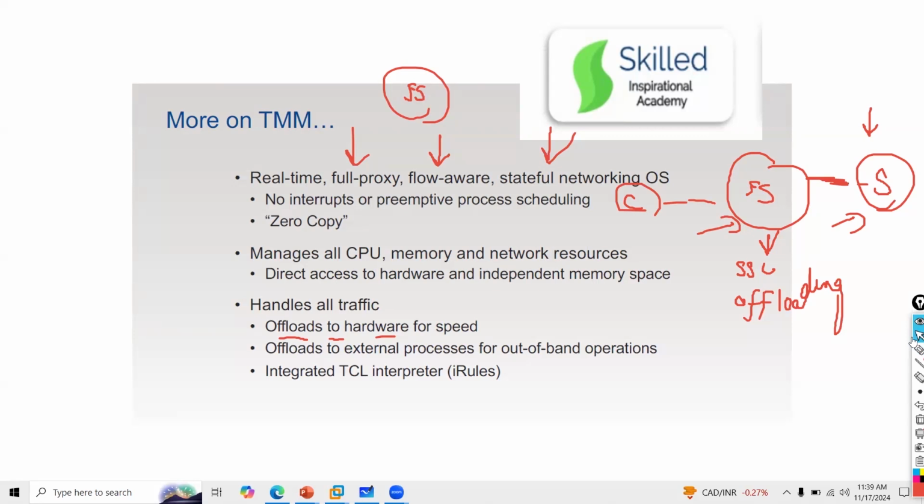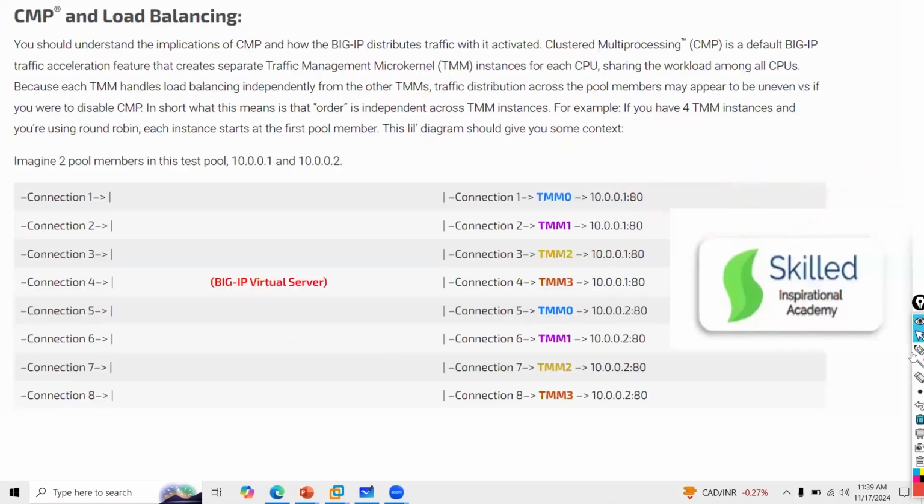So that was about TMM, TMOS, and how one arm mode works, how two arm mode works. And what is the TMM process? What is happening? Someone was asking about load balancing, how it is done inside. Yesterday, someone was asking, let's say I have two members, two servers, server one, server two. How will connections be handled?